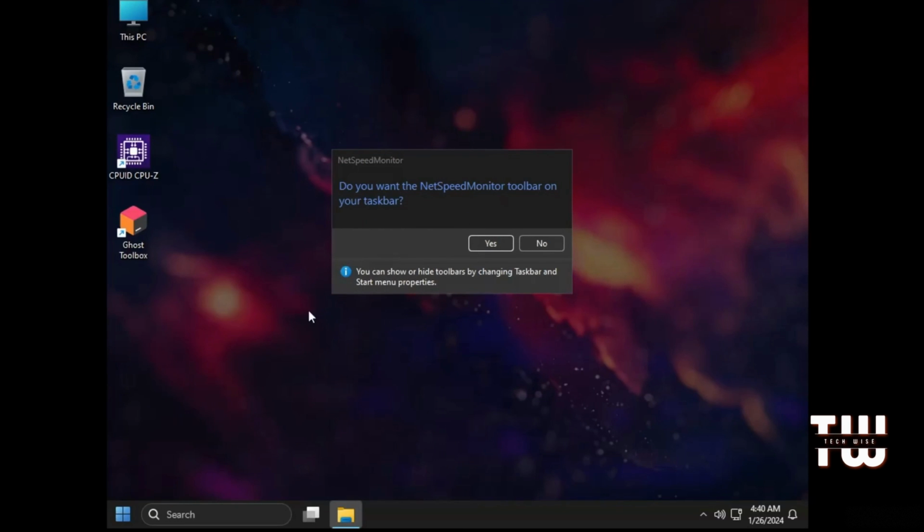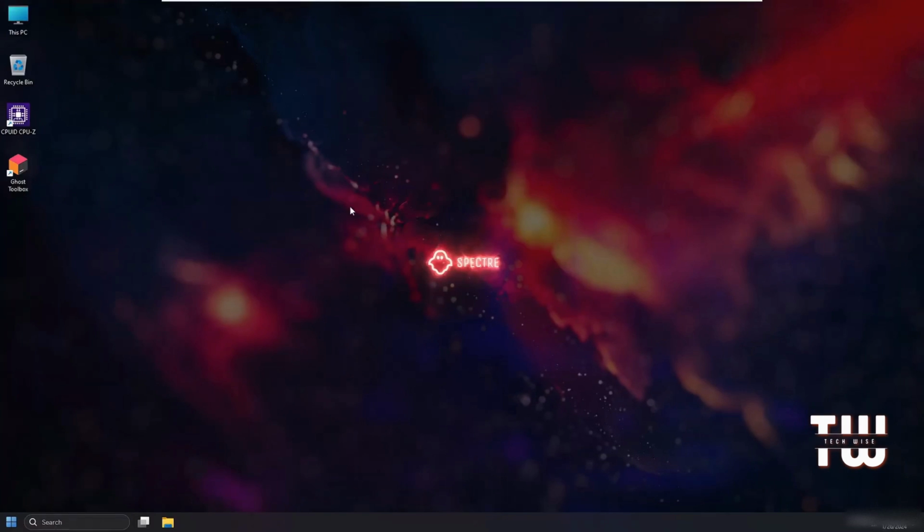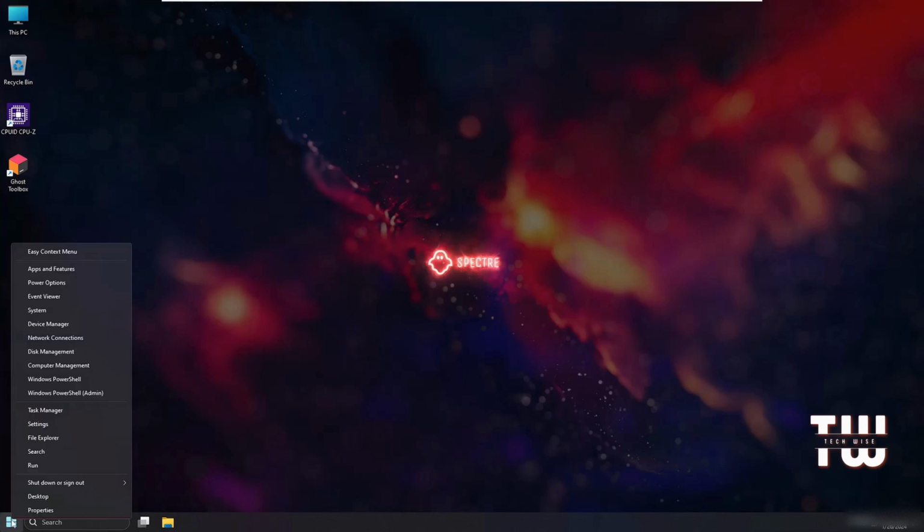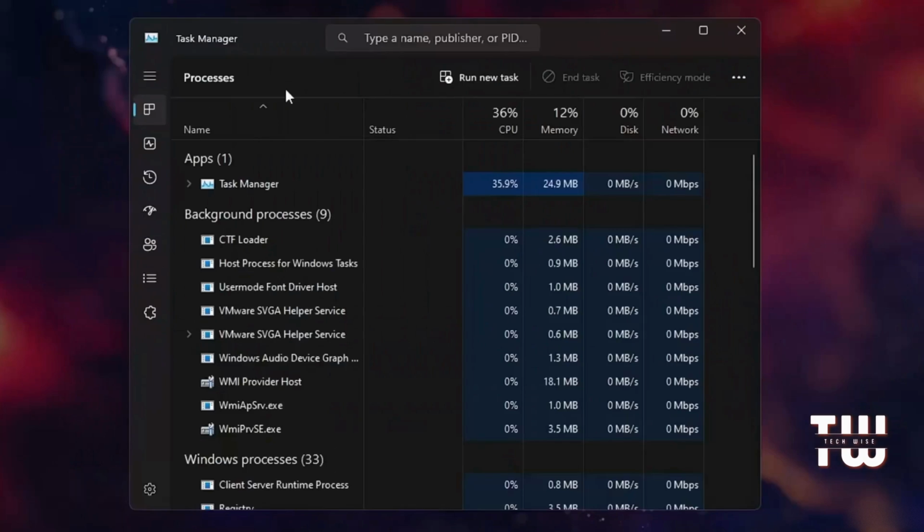The first time, you might get a message asking if you want to speed up the monitor toolbar on your taskbar. If you want it, select yes. I don't want it, so I'm just going to click on no. Let's see how it's different and better than Windows 11. First, let's bring up the Task Manager by right-clicking on the Windows icon and clicking on Task Manager.